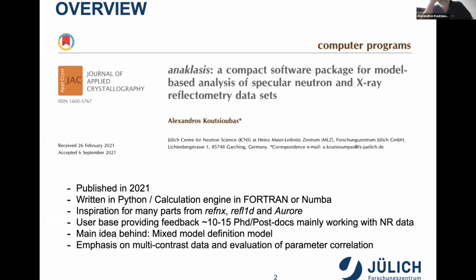The package was released around 2021, together also with a related publication describing a bit the methods that were used. So essentially, it's a Python code with a calculation engine in Fortran or Numba for speed. Large parts of it are inspired, of course, by RefNX, by Ref1D and Aurora.